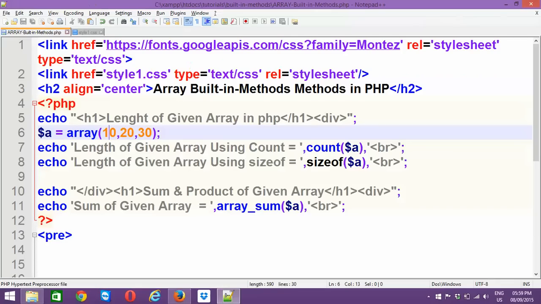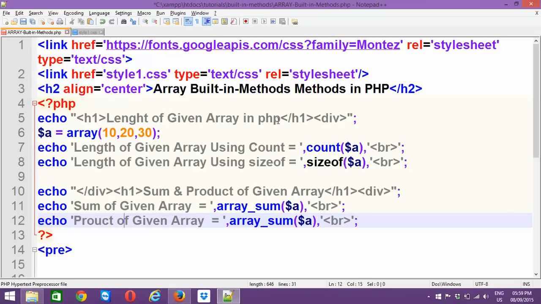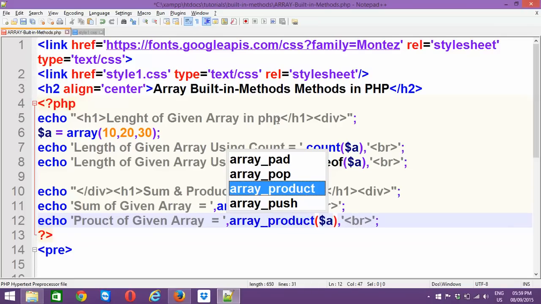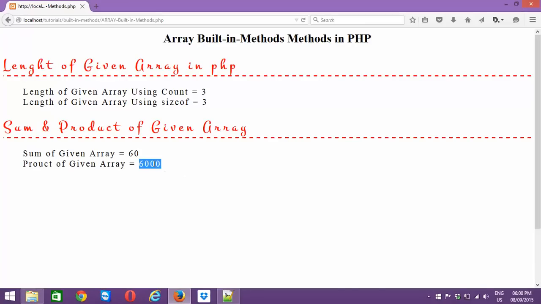So I've got 60. Next we can also find the product of the given array. All you need to do is type array_product. This will give you the product of the given array values. 30 into 20 we have 600, and 600 into 10 we have 6000. So you will see the value 6000.